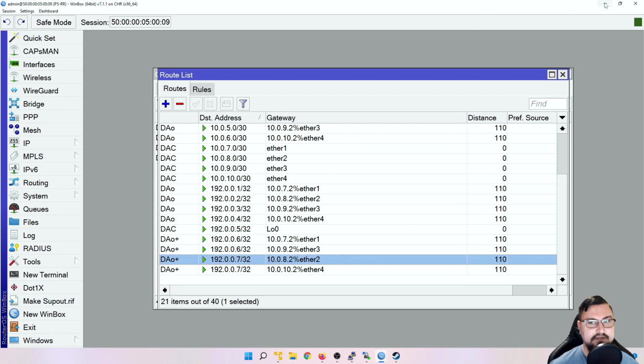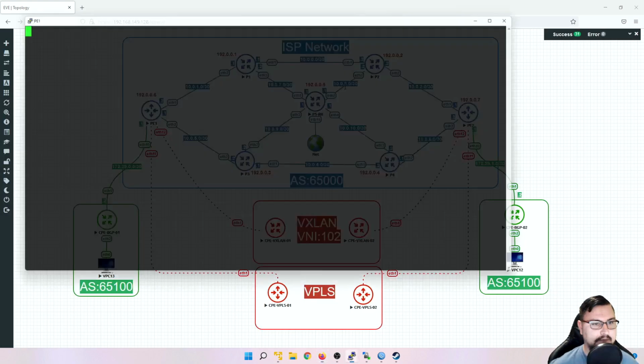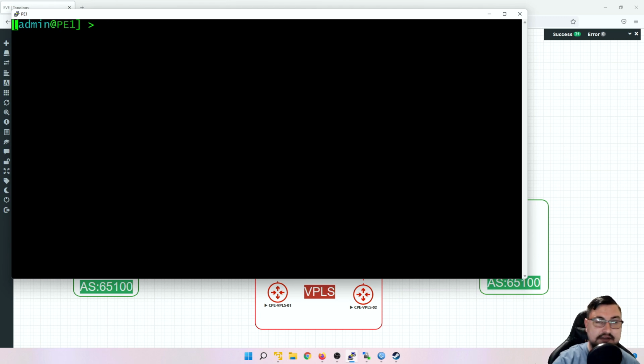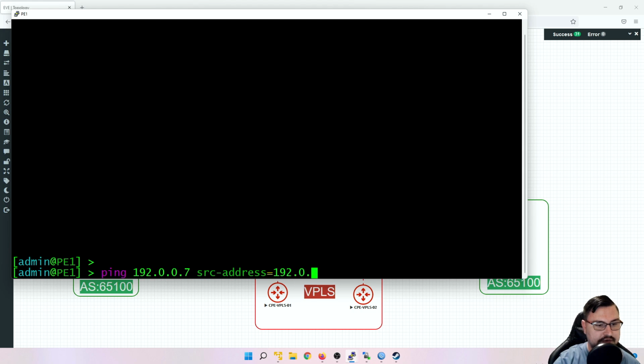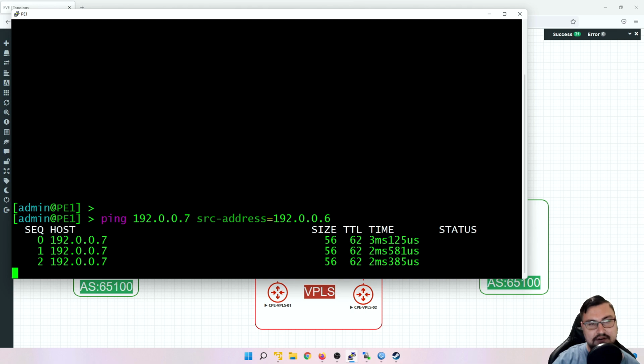We've set up the OSPF. So let's test and see if it's actually working. So what I want to do is from PE1, which will be 192.0.0.6, I want to see across my network, can I get to PE2, which is 192.0.0.7. So let's test this out by just logging into PE1. And we're just going to do something as simple as a ping. So ping 192.0.0.7. And we can source it as well if we want to from 192.0.0.6. Let's see. And we've got access.